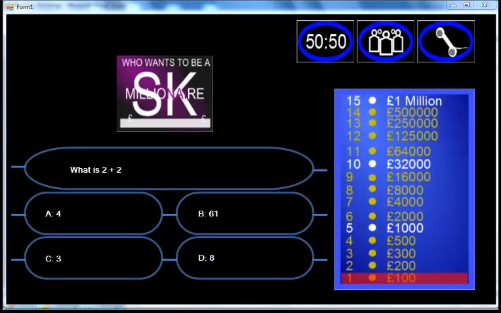C Sharp Who Wants to Be a Millionaire. Although I've actually created this program in Visual Basic.net, this is a Visual Studio C Sharp program of Who Wants to Be a Millionaire. So I'm just going to show you guys how it works.